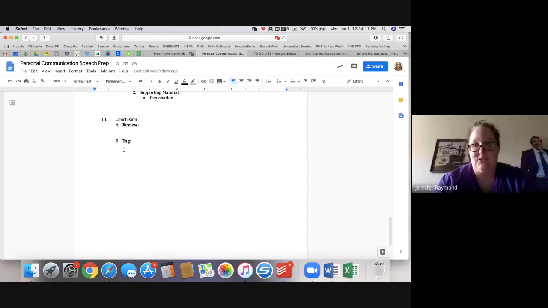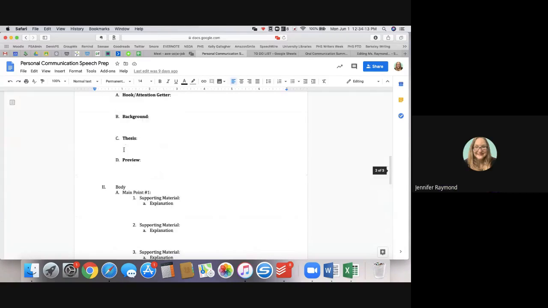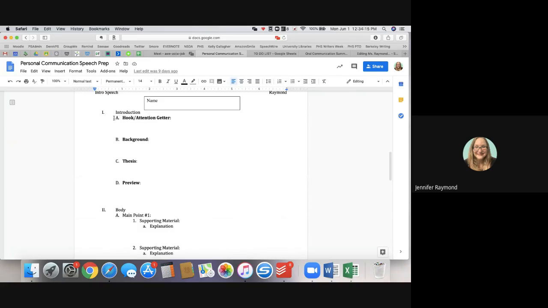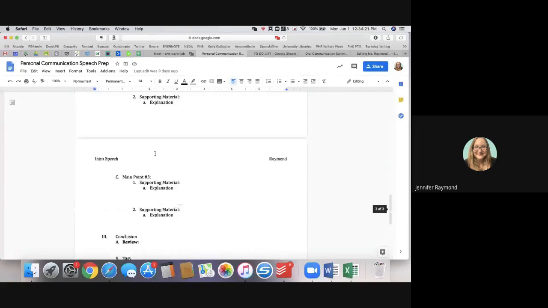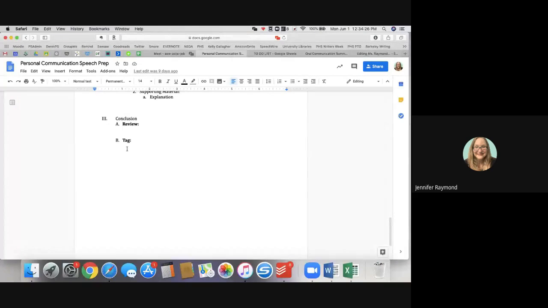And ideally, it's going to refer back up to your hook. So again, if you started your speech with a line from the song, you might end it by referring to that same line from the song. And then you're just going to stop talking. You're not going to say, I'm done, or that's all, or see ya. You're just going to stop after you deliver your tag.